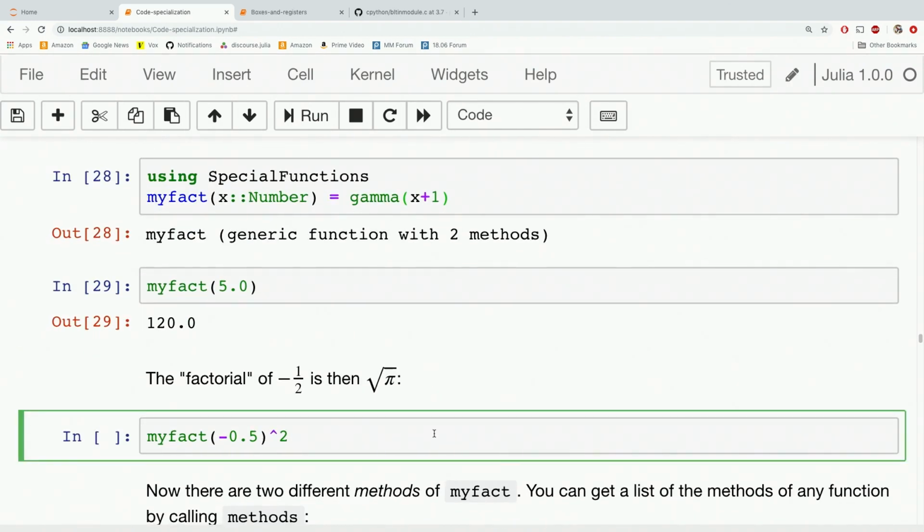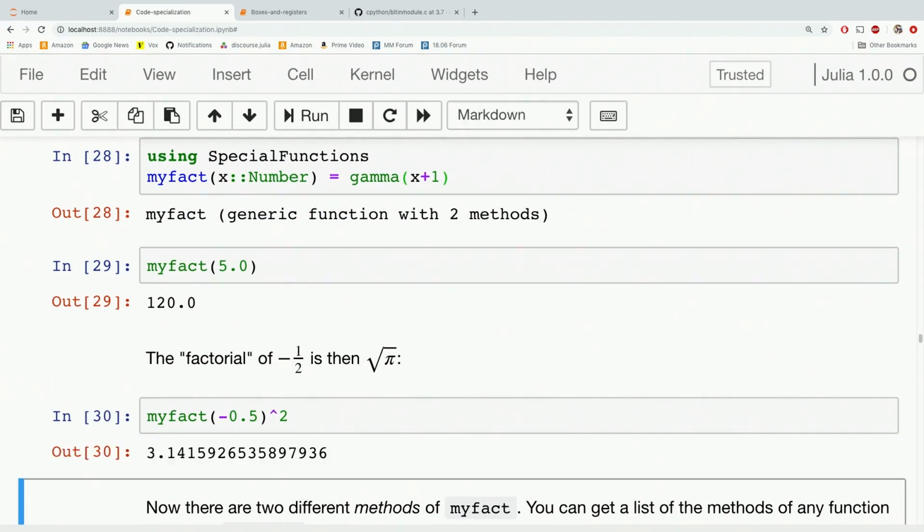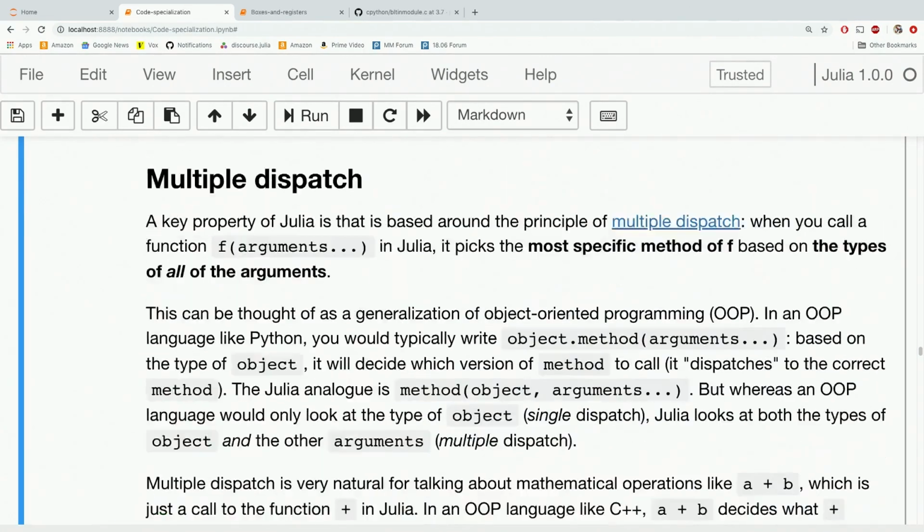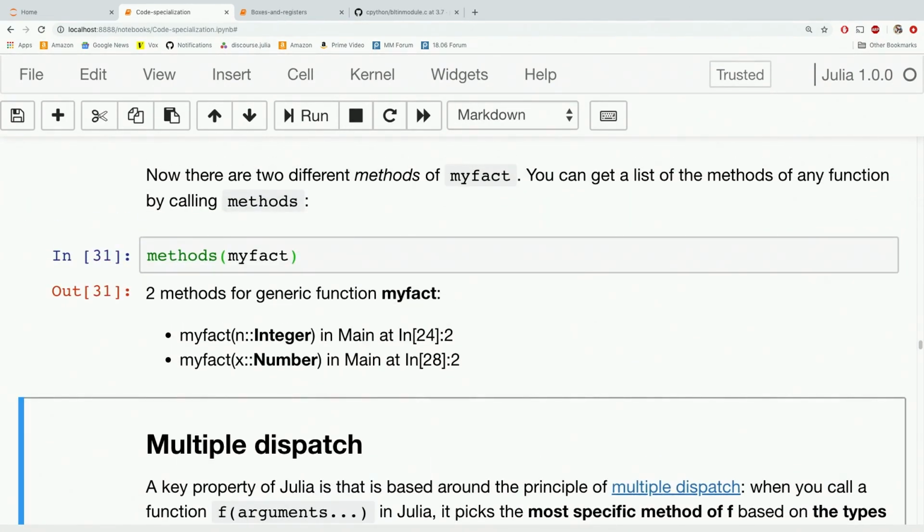If you take the factorial of minus a half, it turns out that's actually square root of pi. So if I square it, it gives pi, right? So now I have one function, and I have two methods, right?